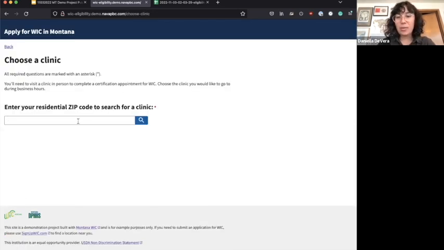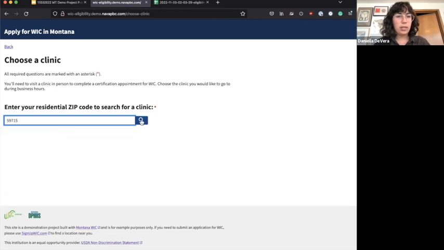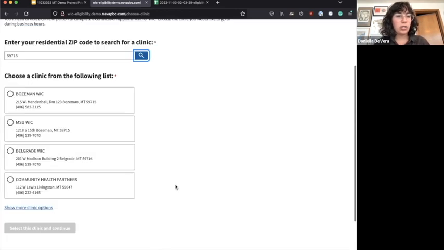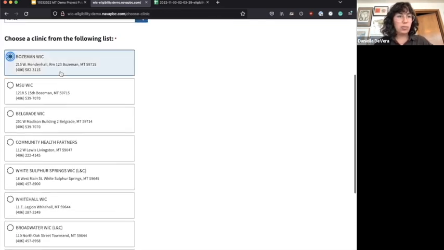Okay, then someone will choose a clinic, and this is the clinic their information will be sent to, and the clinic that's going to follow up with them. So I can enter my residential zip code, search, and I can choose a clinic that I would like to go to. If I want to see some more options, I can. I'm going to choose Bozeman.